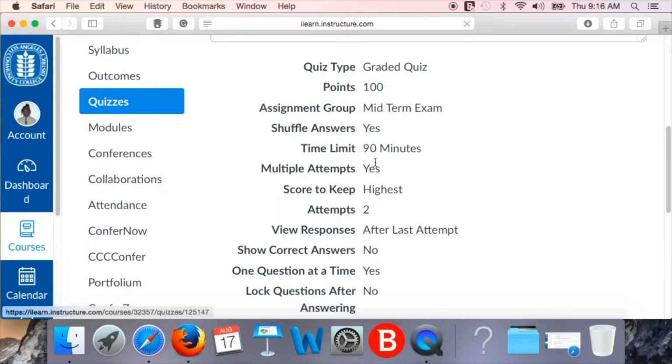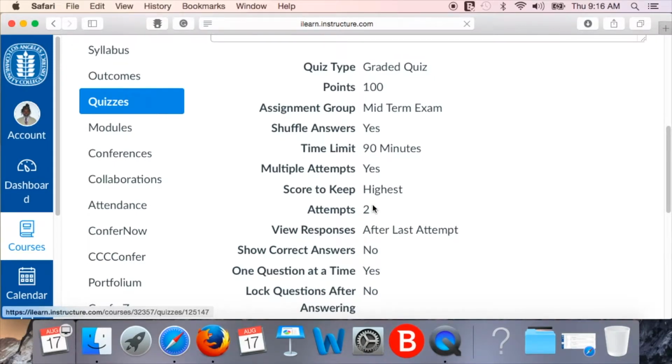And for the midterm, you will have an opportunity to take the exam twice. So if you take the midterm exam and you don't do so well on it, you'll be able to take it again. The reason I'm allowing you to take the midterm exam twice is because the midterm exam is going to cover a large number of chapters.